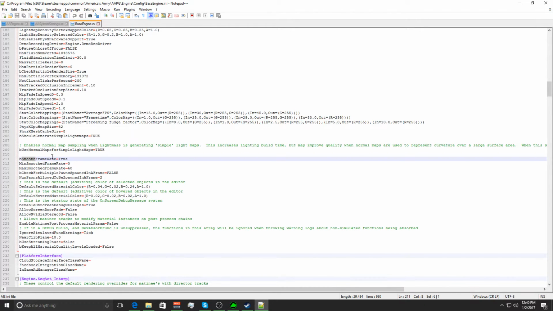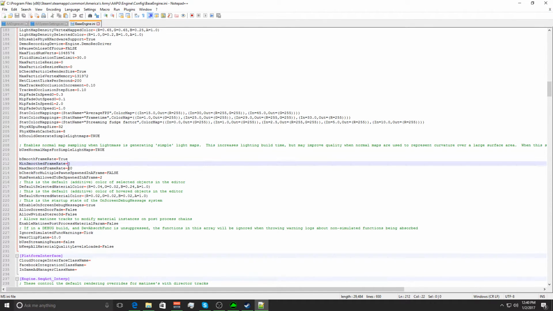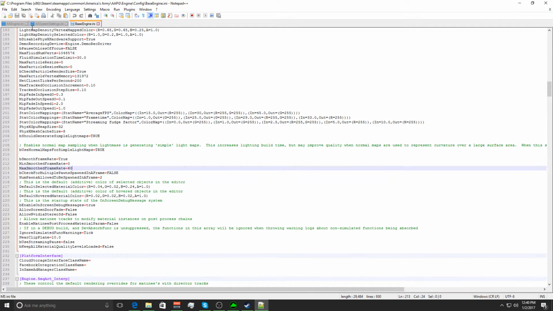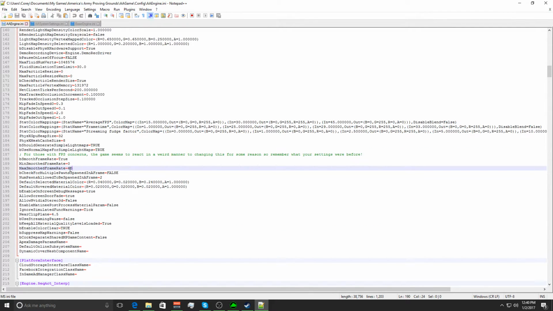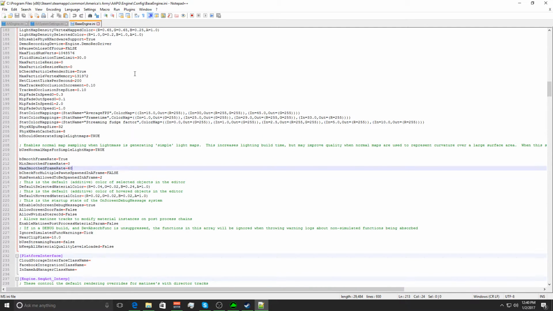bSmoothFrameRate equals true. Change it to true, and MinSmoothedFrameRate is 0 and MaxSmoothedFrameRate is 60 for me, but make it the same as what you set in the other file. Once you do that, press Control S or use the floppy disk.